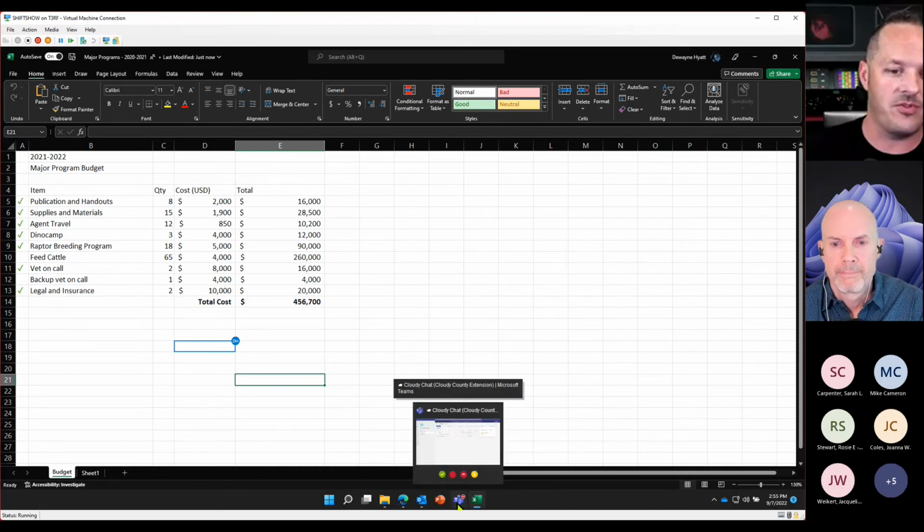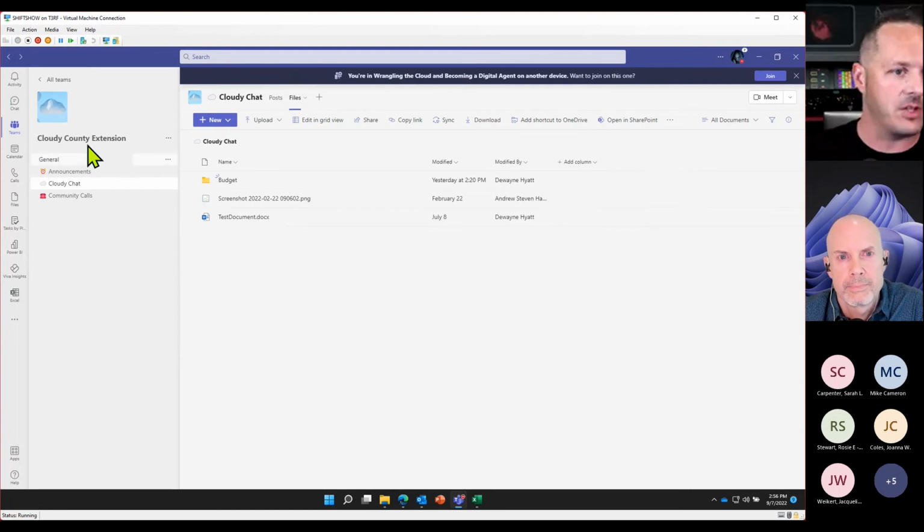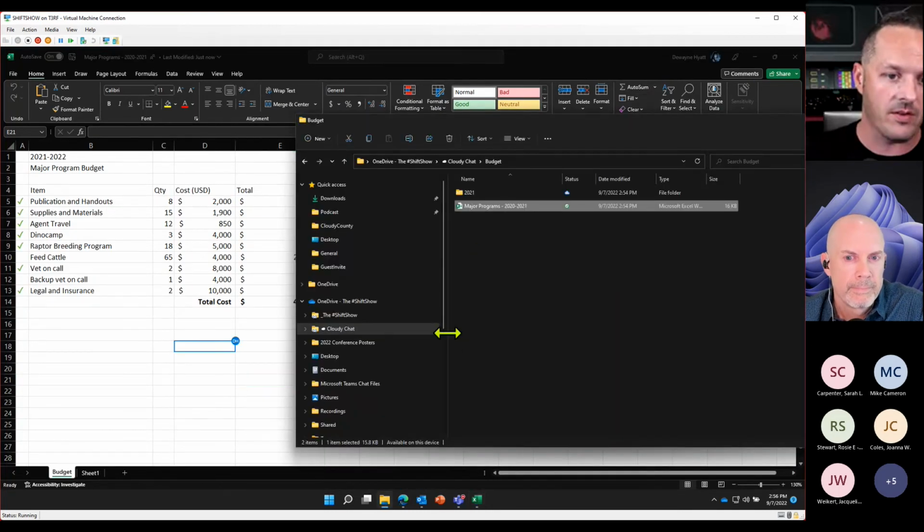I feel like a lot of our users find it, I don't want to say clunky, but it's not what they're used to, having to, every single time they want to edit a file, go into Teams, find the team, find the channel, go into the files tab, find the document, click on the document. You could still do the same thing that you've always done with File Explorer.